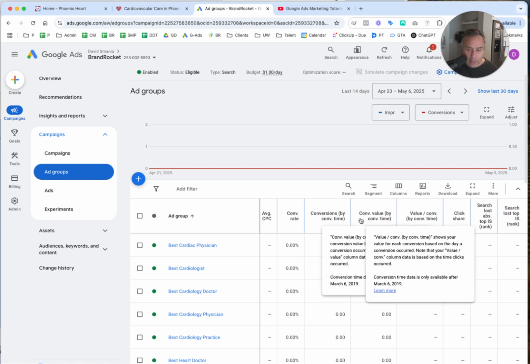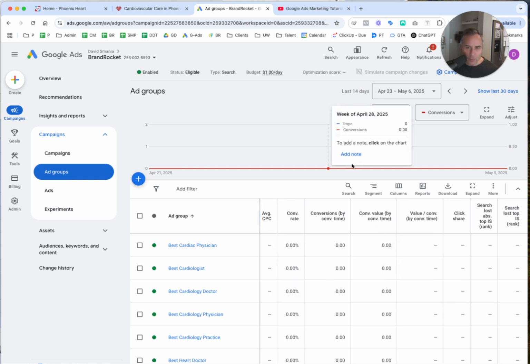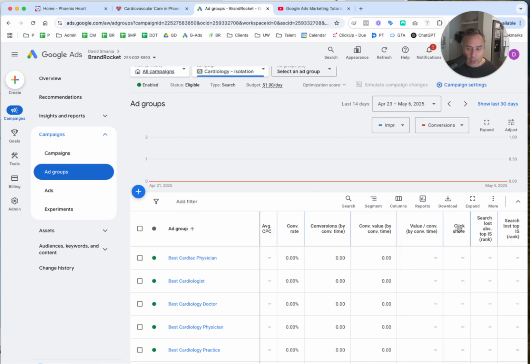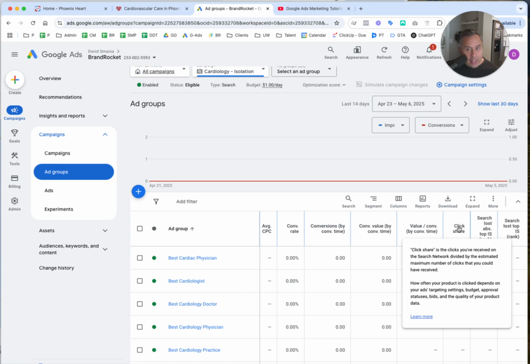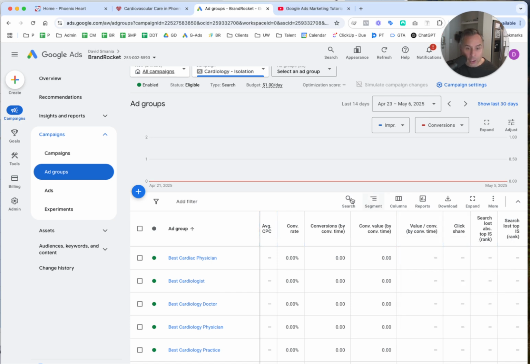These other ones I'm not going to get into by time. There's different ways to track conversions in Google Ads. I don't want to get into the weeds too much. Click share is like what percentage of the clicks are you getting in your market compared to the competition, okay?